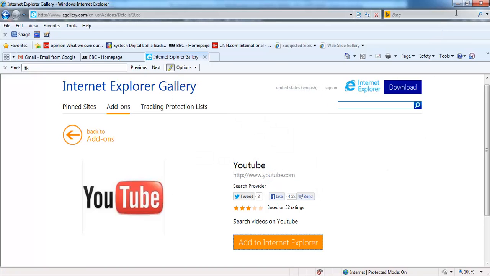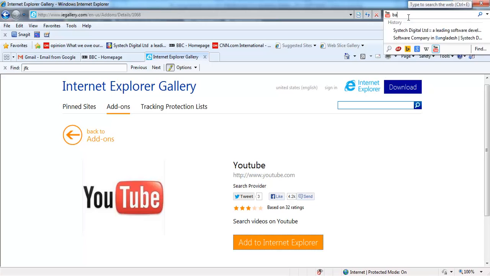The search provider will appear in your search bar list. Once you have added the search providers you desire, their icons will appear when you click in the search bar. Simply select the provider icon you desire to conduct a search.